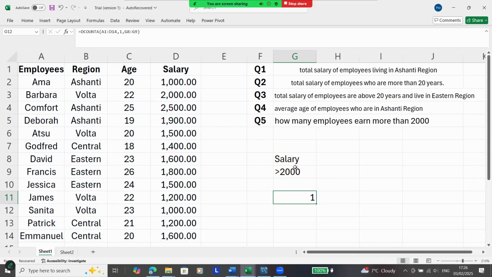So you can see that only one person earns more than 2,000. And then from the table, you can see it is comfort. Okay, so I believe we all understood this class.